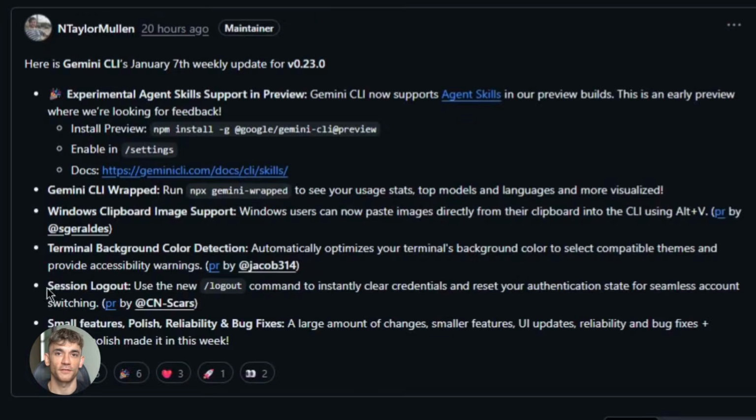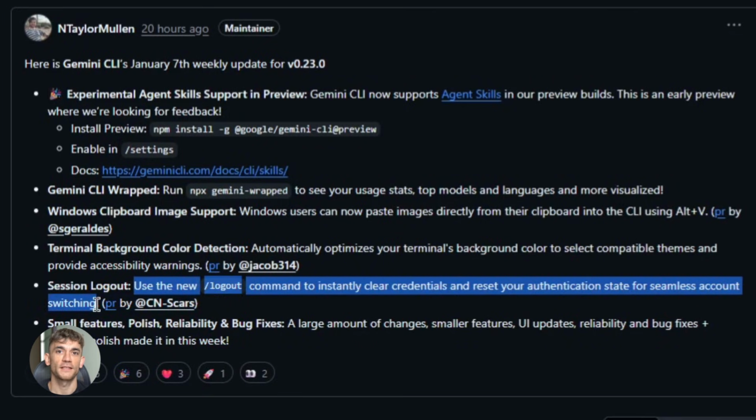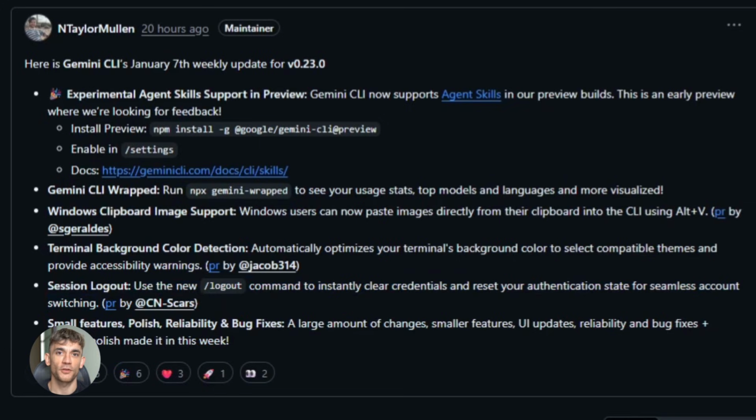Feature number five, the new logout command. Super straightforward. You can now run /logout to clear your credentials instantly. This is helpful if you're switching between Google accounts.